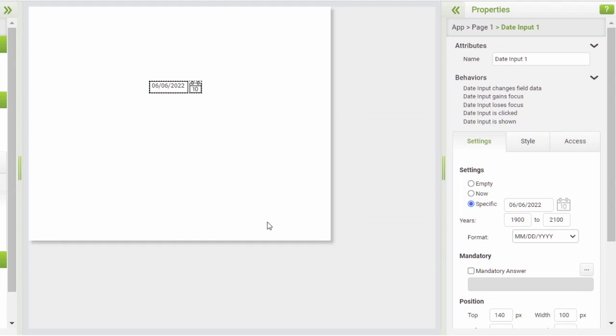In runtime, the app user can select the date by clicking on the calendar button to the right of the object. By default, the calendar will open on the current date, and the user can select any date from the range provided in the settings. You may change the date range in the settings.